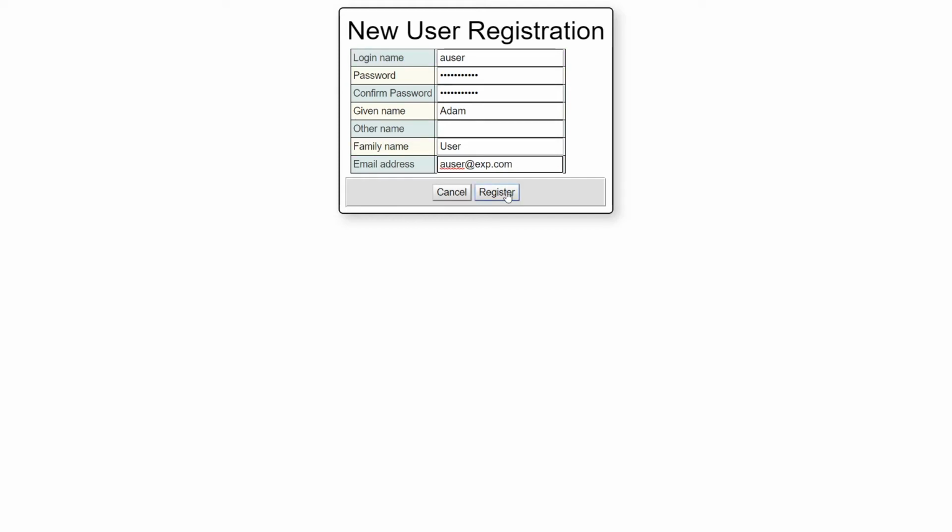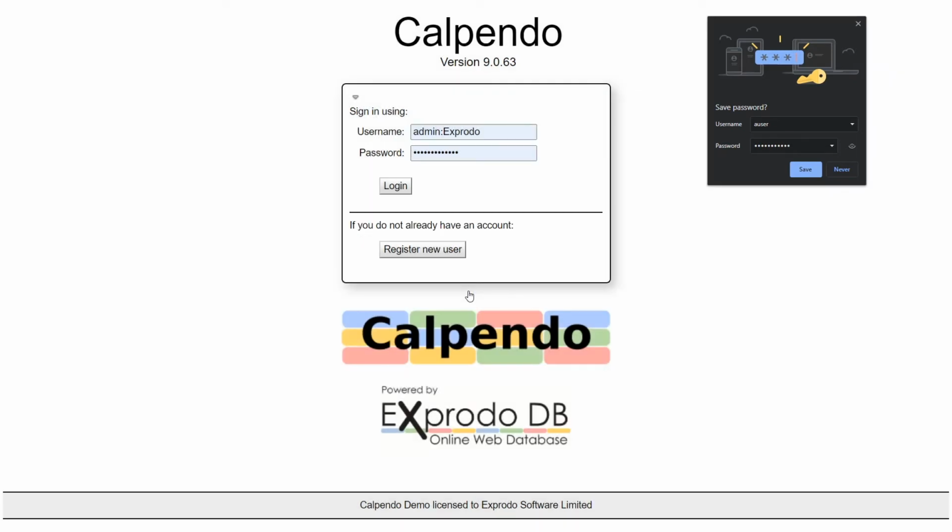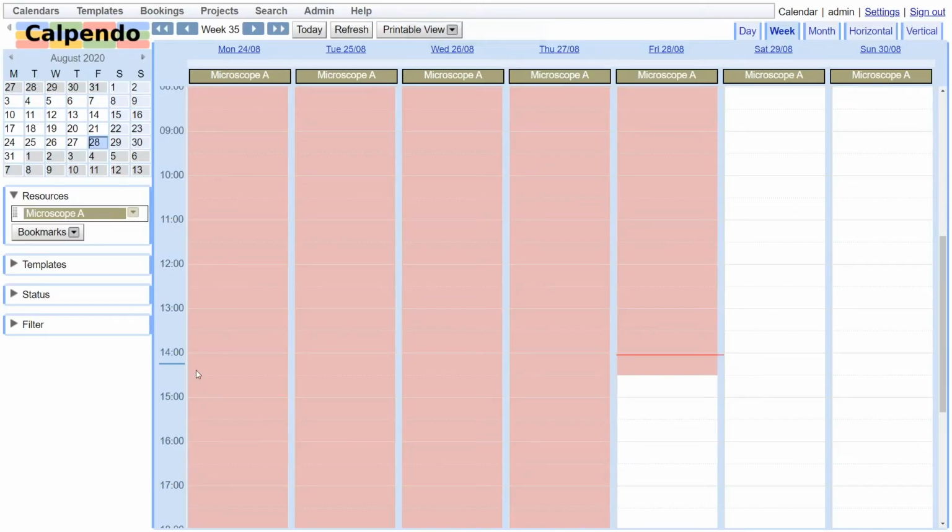Once the new user clicks register, this will trigger an email to the administrators of the Calpendo to inform them about the new user registration request, as well as an email back to the user saying that they have submitted a new user registration request for this Calpendo. For the purpose of this demo, we will not need to view those emails, but will instead carry on and approve this new user on the website itself.